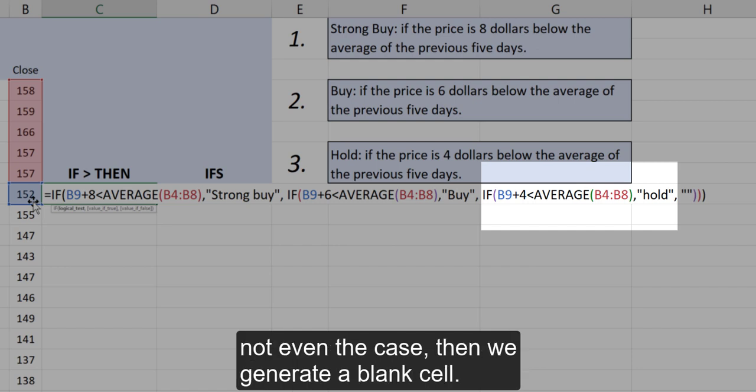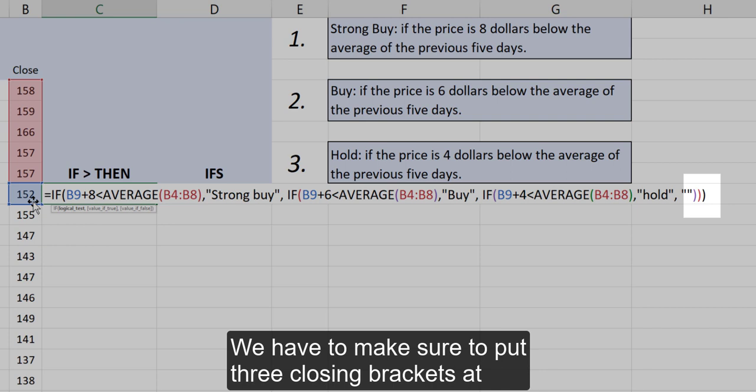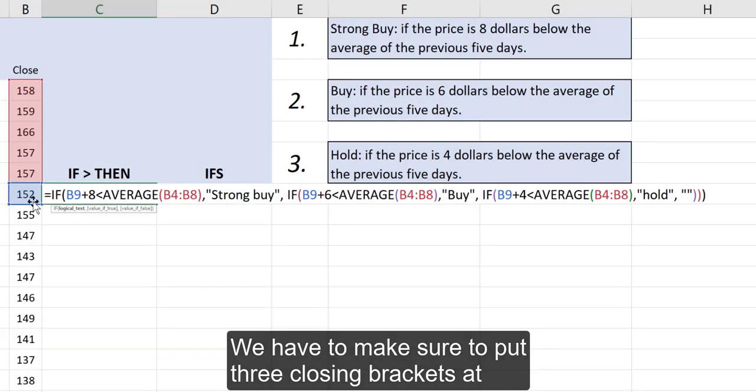If that's not even the case, then we generate a blank cell. We do that by using the double quotes. We have to make sure to put 3 closing brackets at the end.